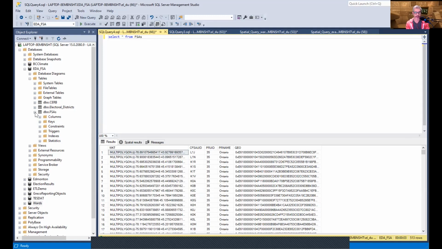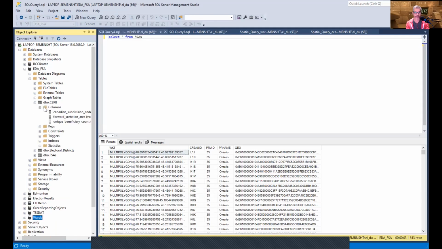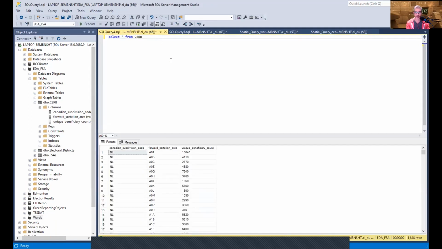Okay, and then finally, the third table in our database is the CERB data, the actual emergency benefit data itself. And what you can see here is the Canadian province, the code for the Canadian province, the ID of the FSA, and the count of unique beneficiaries of the emergency benefit in that particular FSA.